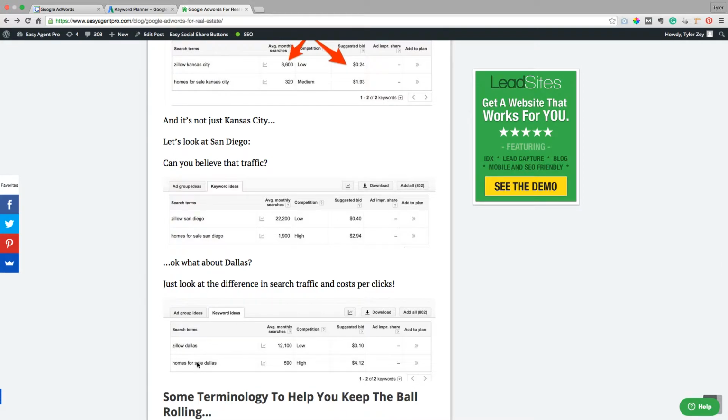If you look at what I have right next to there, you'll see there are creative ways to come up with keywords that are literally a fraction of the cost. You're talking pennies on the dollar. Zillow Dallas is only 10 cents per bid on average, and there's so much more search traffic, whereas homes for sale Dallas is $4 a click and the search traffic is just not as high.